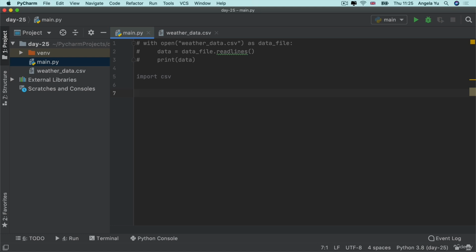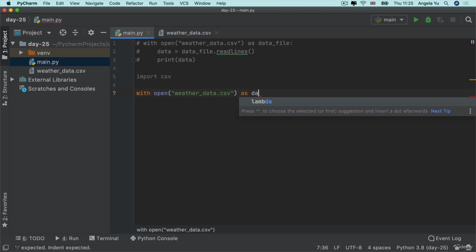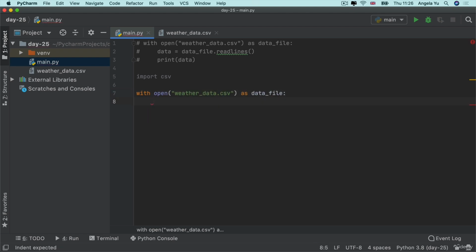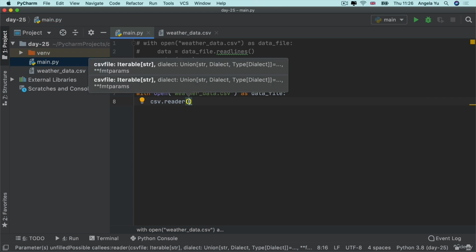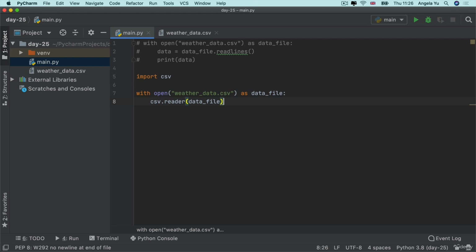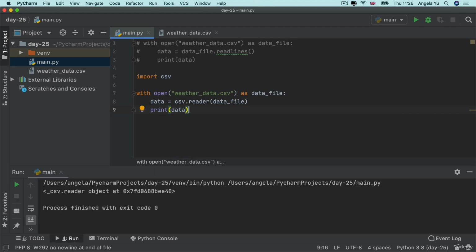First, we're going to import the CSV library, and then we're going to again open up our file, weatherdata.csv, as our data file. And then we're going to use this CSV library, and it has a method called reader, which takes the file in question, which has already been opened, so this is going to be our data file, and it can read it and output the data. So now let's go ahead and print this data and let's see what we've got.